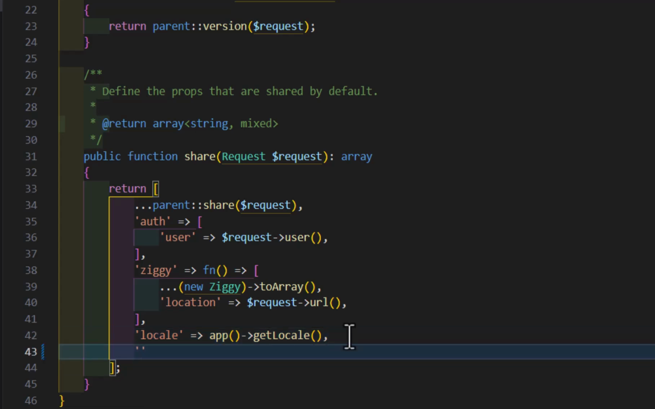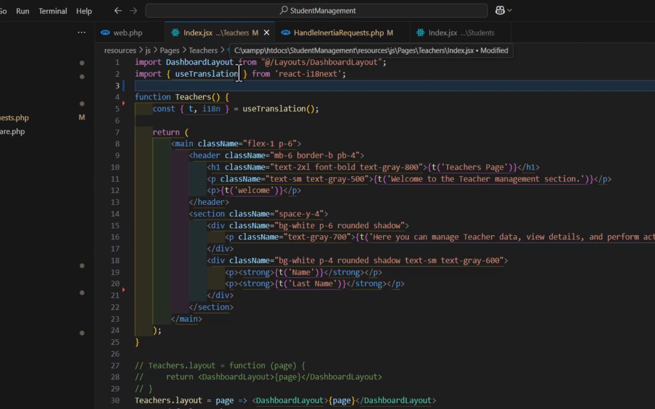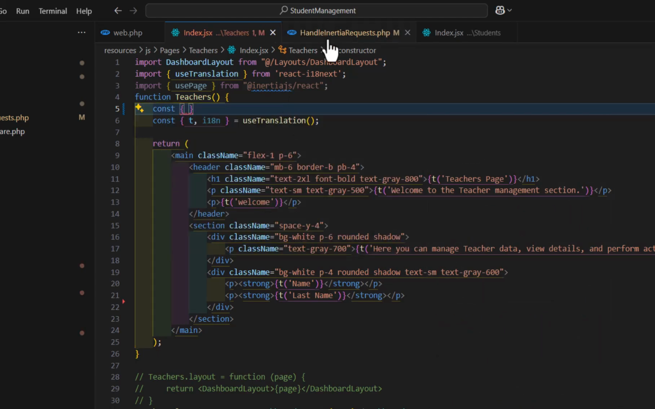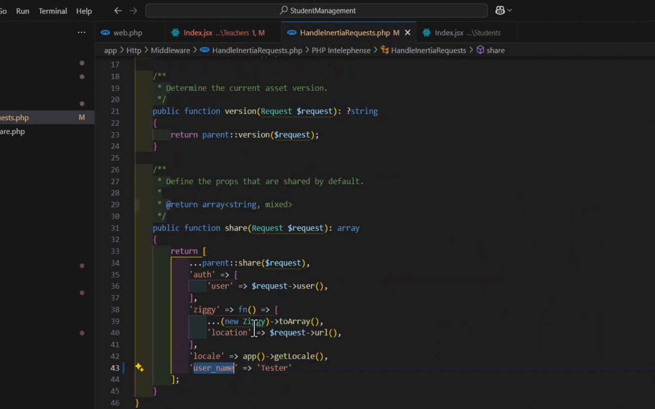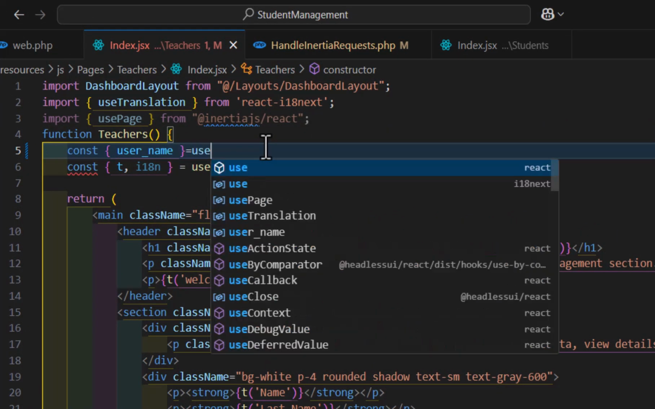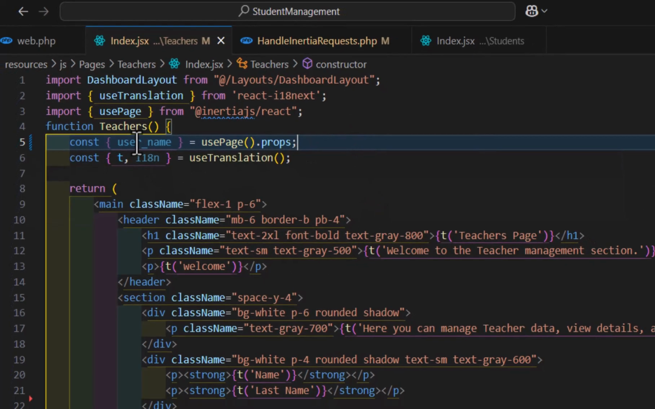So for example, if I type here userName and type tester, save and go to my teachers page, then to access that variable, we have to import usePage from @inertiajs/react. Then we have to create a variable with the same name as we give in here. So let's copy this and paste it here. Then we have to set this to usePage().props. Now we can access the username.